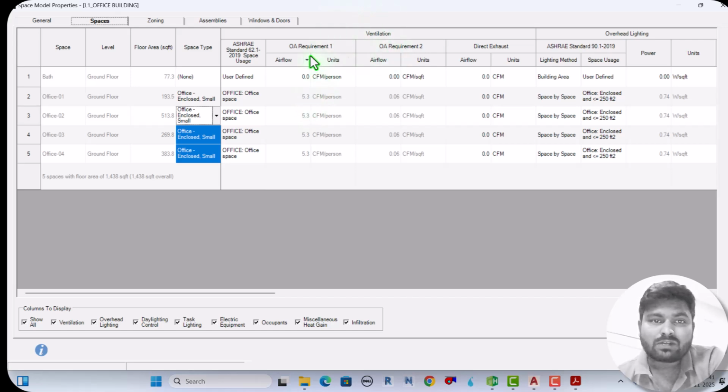Outside air is taken automatically from the spaces. But what about direct exhaust? It is not considered automatically. So we have to put manually the exhaust air from where we take it, like for toilet, for washroom, for cafeteria, these kinds of spaces where we need fresh air and must remove the exhaust because of the bad smell. So this direct exhaust we have to put manually.